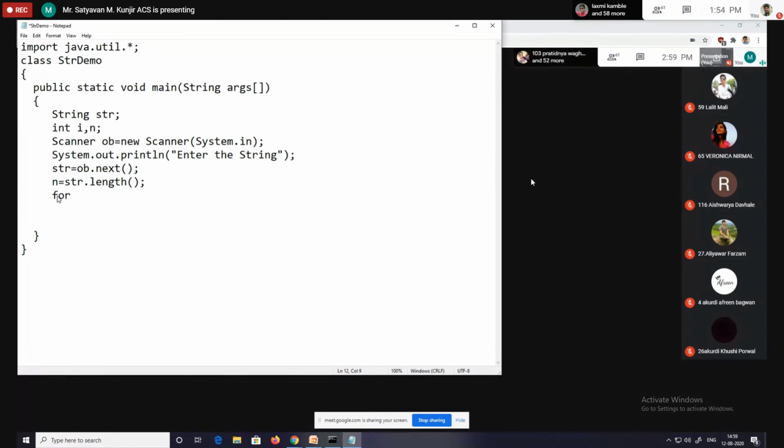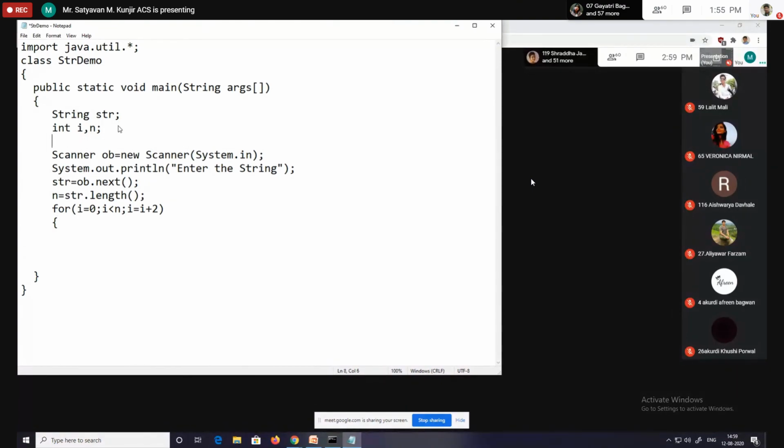Then we have to display alternate characters. So for i equal to 0, i less than n, i equal to i plus 2, because after 0, the value of i should be 2, then 4, then 6. One more variable we have to declare here, of type char: char ch, and ch equal to str dot charAt of i.